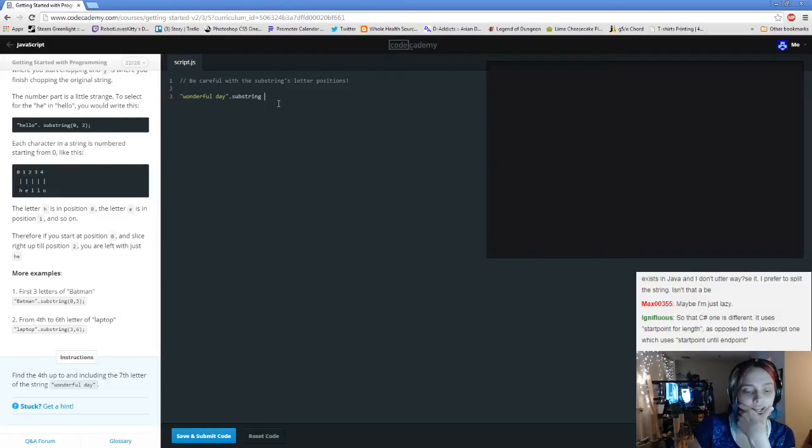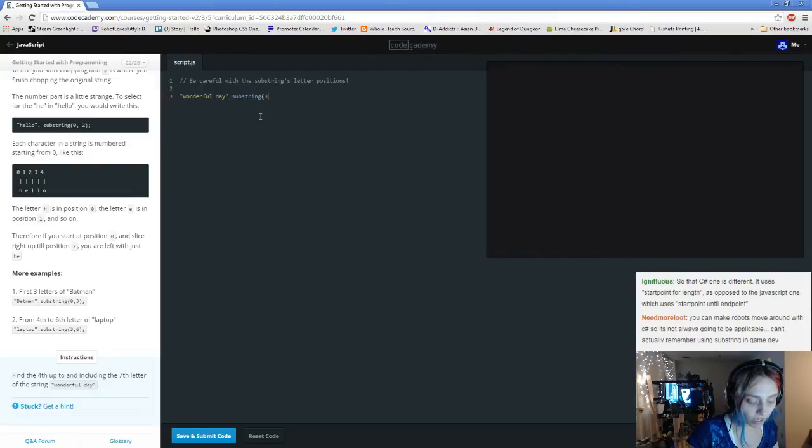Okay, I think I understand, Calvin. Thank you. All right, so what am I trying to do again? I'm trying to find the numbers. Find the fourth, which since it starts at 0 is actually 3. And the last, which is 7, so that's going to be up to 8, and including the 7th letter. I think that's right. It will tell me if I'm wrong in just a moment.